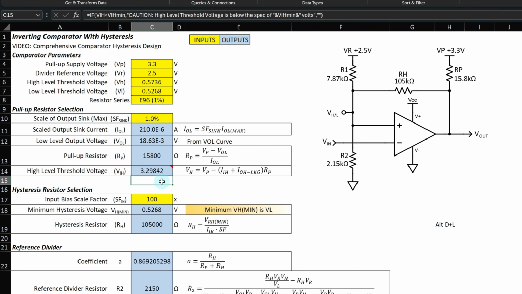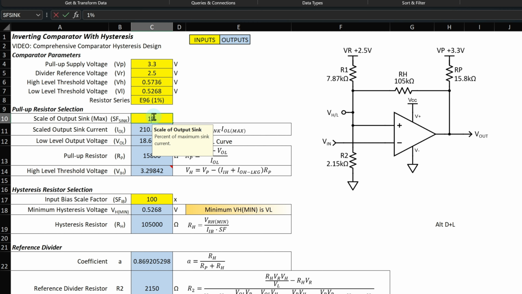The load on the pull-up resistor in the open state is the sum of the logic device high input current and the comparator's output leakage current when open. Below the cell is a caution message that is displayed if the high-level threshold voltage is below the logic device's spec. I'll set the scale factor of the output sink current to a really low value to demonstrate it.